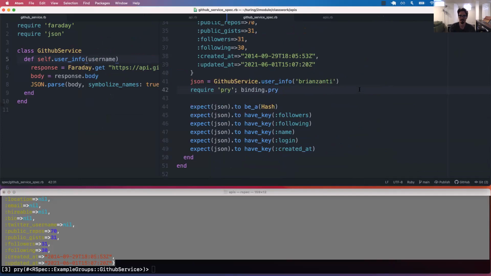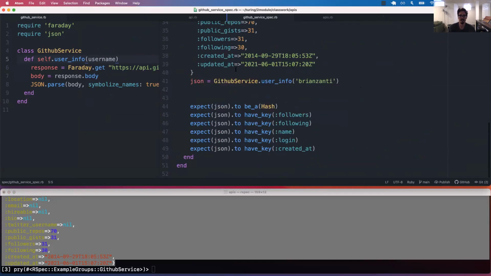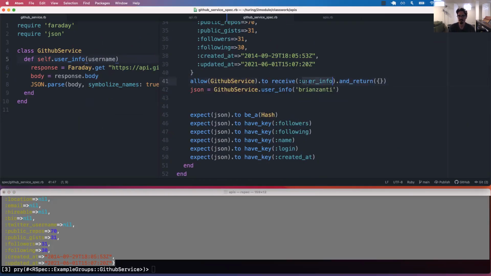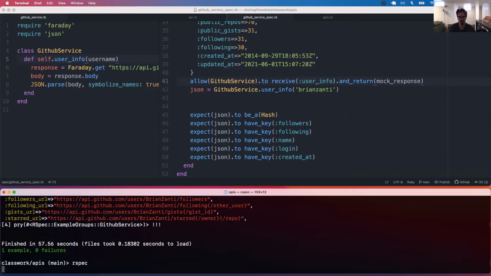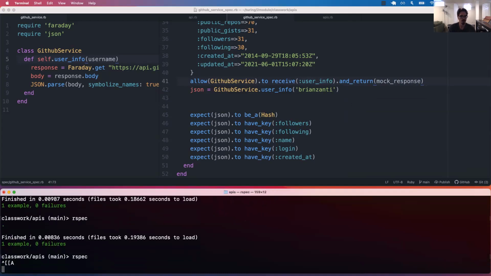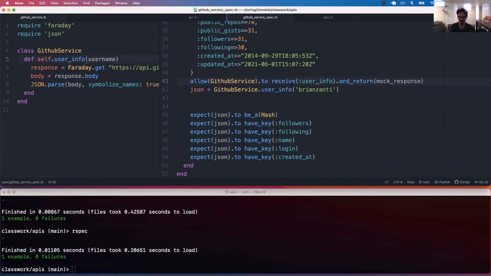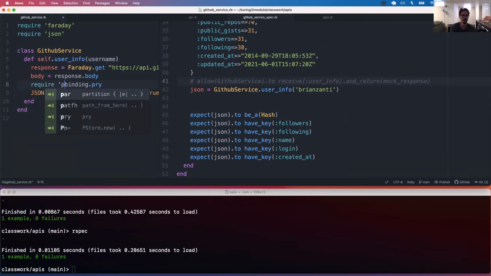Now I can say, allow any instance of my GitHubService to receive this method call and return my mock_response. And there we go. So now it looks like it's working. And so now I'm running rspec over and over and over again. And let's take out the mock there. Let's put the pry back into our class here. Let's also require pry.